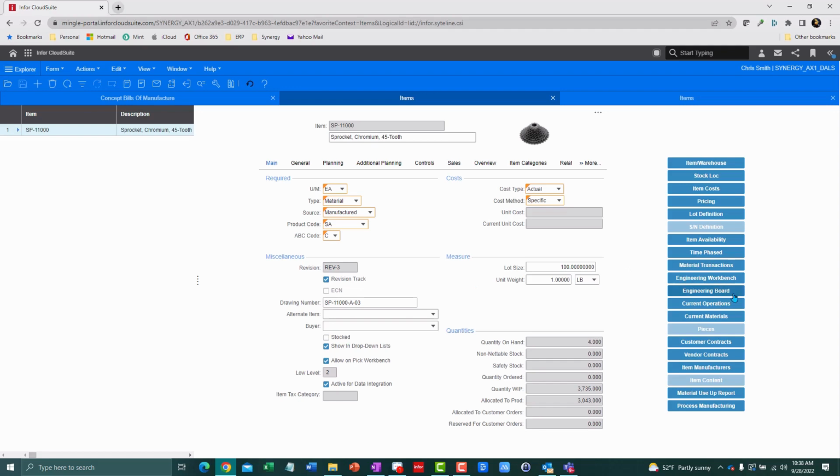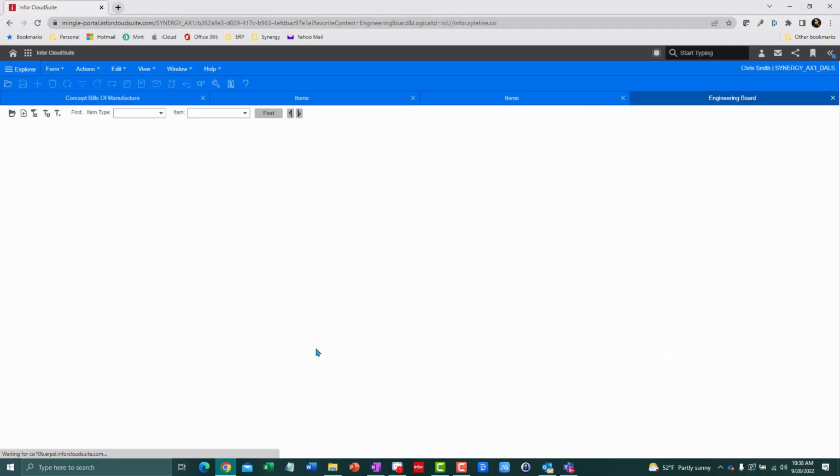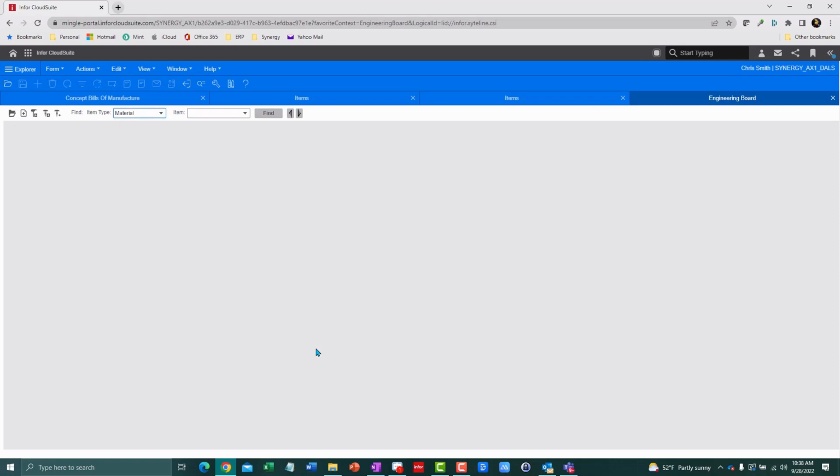The engineering board is a great way to visualize the basic BOM structure for a manufactured item. And what we see here is a list of operations represented by the darker blue, and then we see materials in the lighter shade. Some operations have one or more material requirements, and this one is telling me that I need half a pound of this steel for every sprocket that I'm going to make. This will be consumed as part of operation 10.